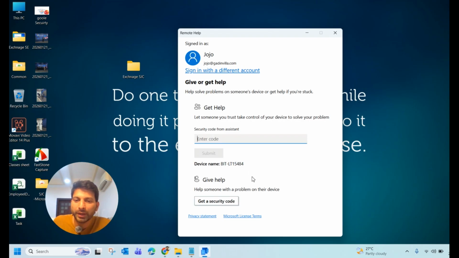If you are giving help, you get the security code. If you click on get security code, you get the code. And if you want to get help, you will have to enter the code that is given by the IT admin. So get help is when, as a user, you are getting help from the administrator. Give help is when you are an administrator and you are giving help to the end user. It is the same as Quick Assist. If you have worked with Quick Assist, this is almost the same, and you can take the system remote and help the end user with their Intune related issues or whatever issues they are facing on their machines. You can support them.